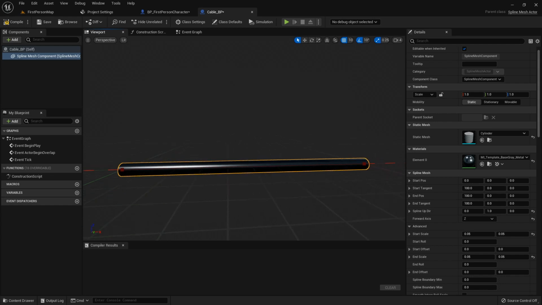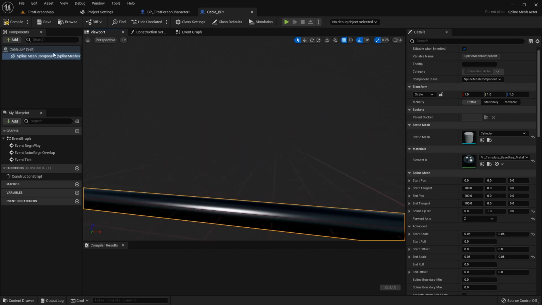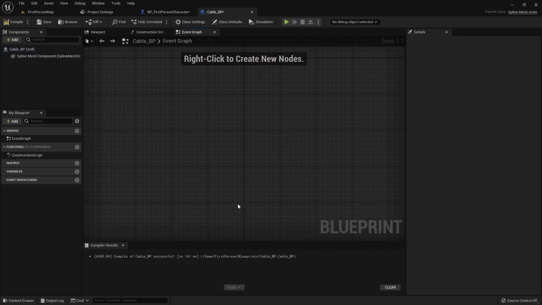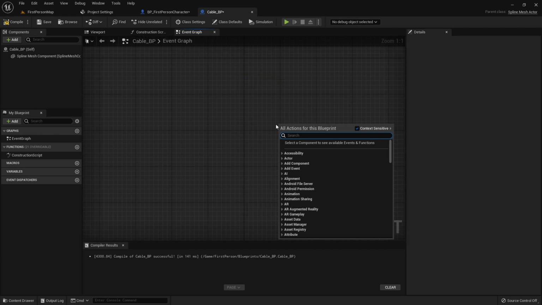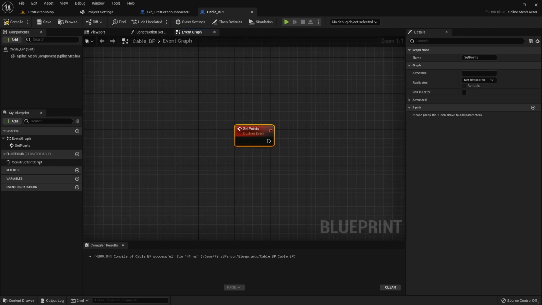material to it, whatever material you like. I like this one. It looks pretty nice. Compile that. Now what we want to do is in here, get rid of all this. Let us create a custom event called set points. This one is going to take in two inputs. The first one is going to be the end point.